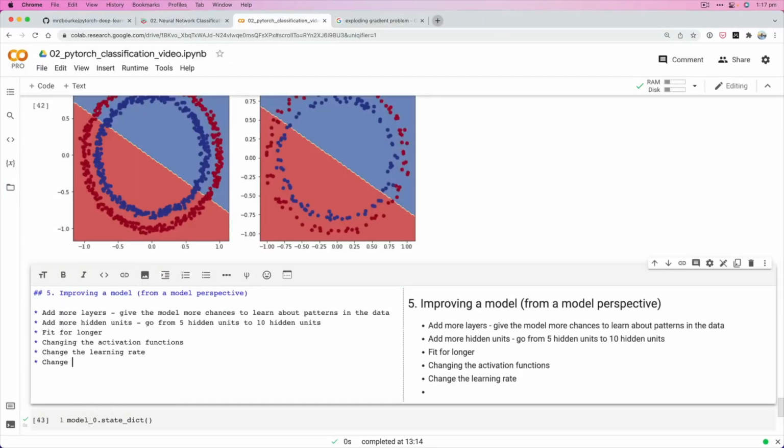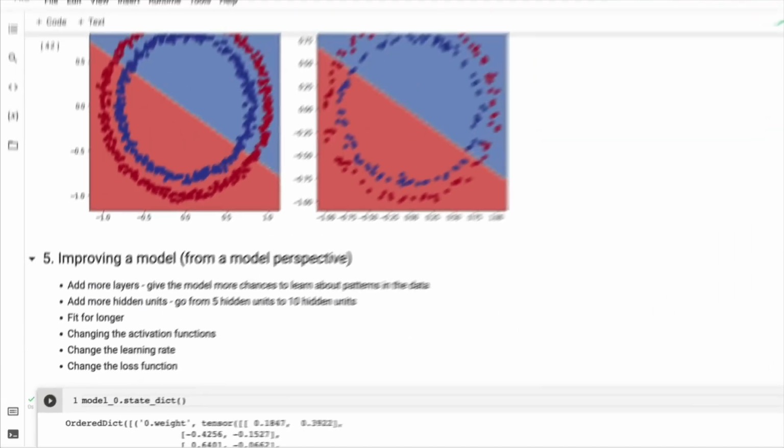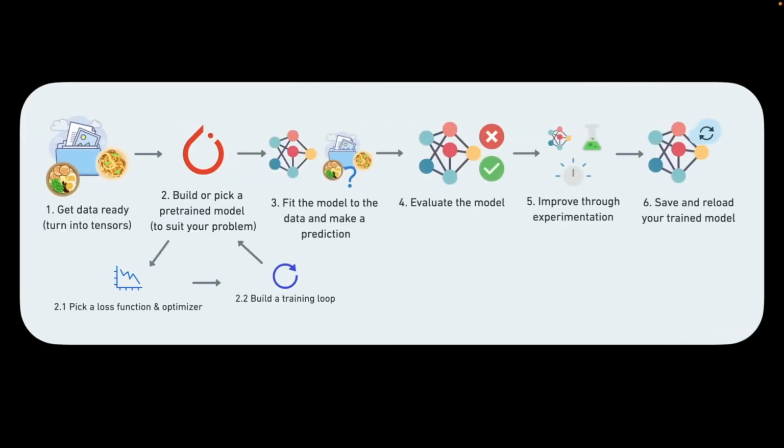And then there's also changing the loss function, but I feel like for now, sigmoid and binary cross entropy are pretty good, pretty standard. So we're going to have a look at some options here: add more layers, fit for longer, maybe change the learning rate. But let's just add a little bit of color to what we've been talking about.